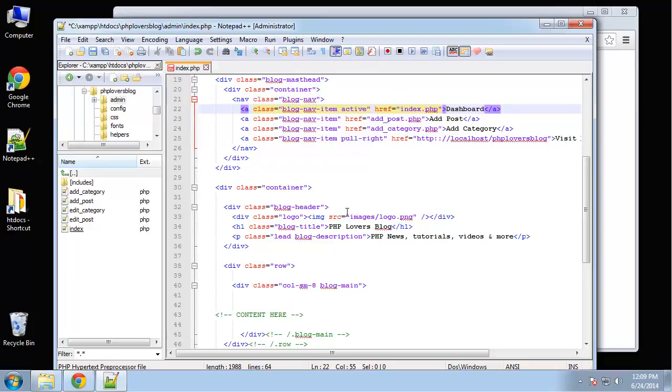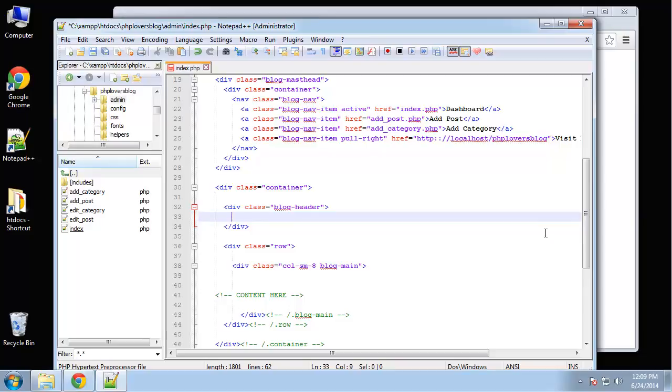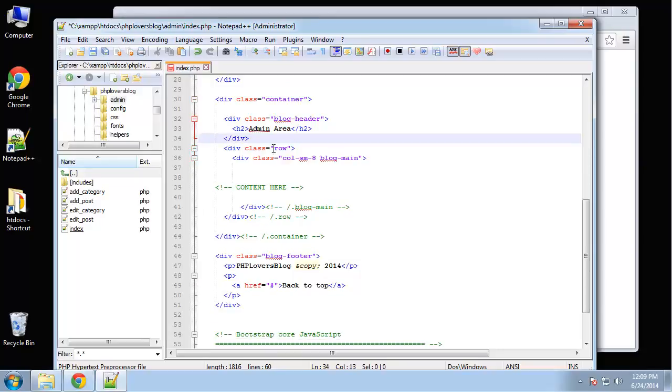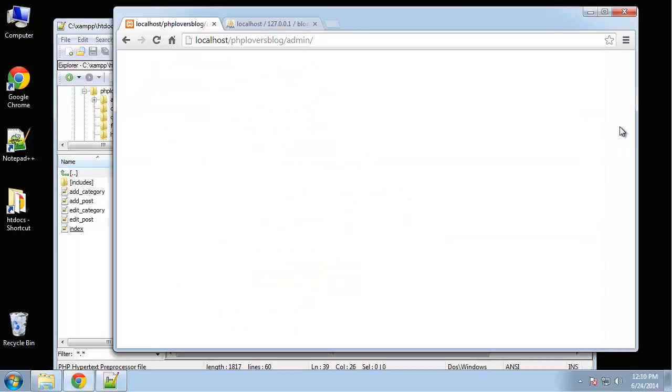And then down here, blog header, I want to get rid of the logo. Basically I'm going to get rid of all this, and the blog header is just going to be an h2 tag, and it'll say admin area. Since we don't have a sidebar, we're using the Bootstrap grid, so we want to change this from 8 columns to a full page, which is 12 columns. That'll get rid of the sidebar, and let's save that.